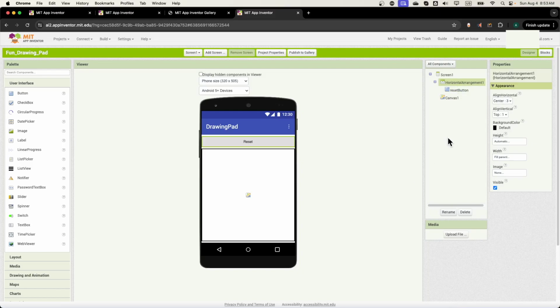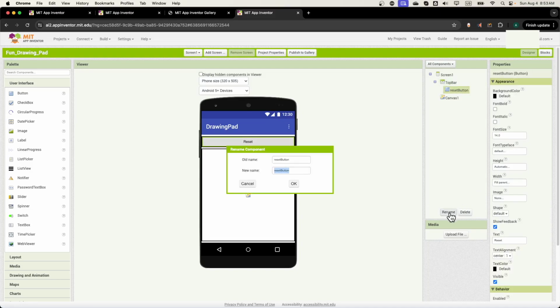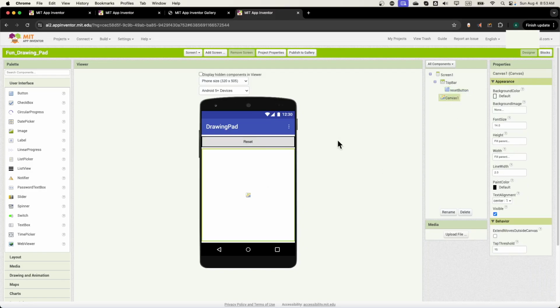We can still rename our horizontal arrangement. We're going to call it a top bar, which is this one. We only have a reset button here. We can rename it, sure, looks good to me. The canvas, we can rename it too. We can call it a drawing canvas.